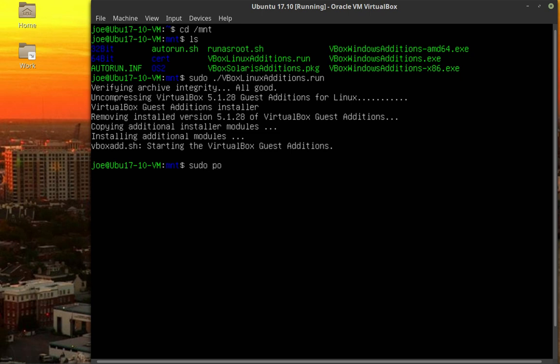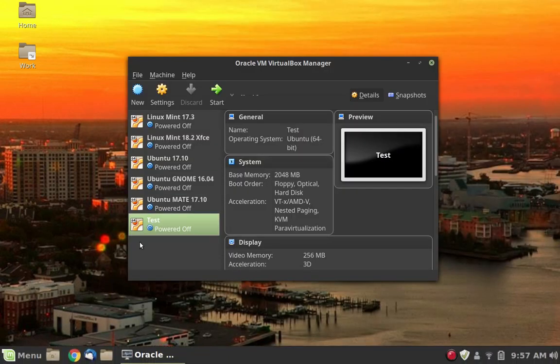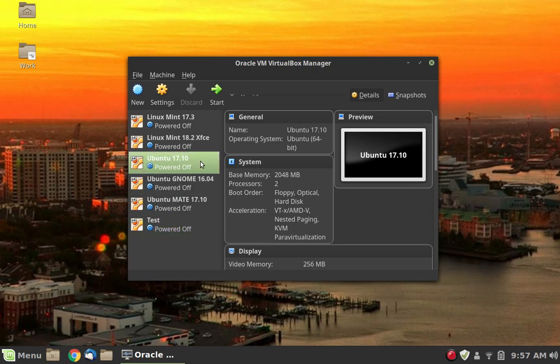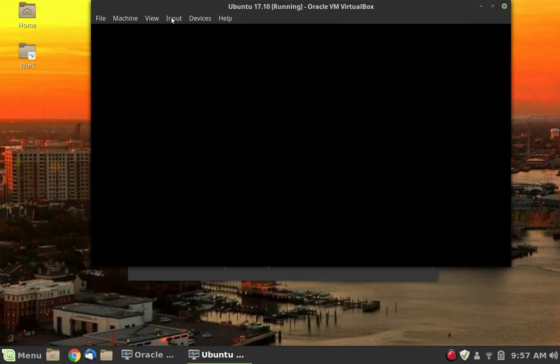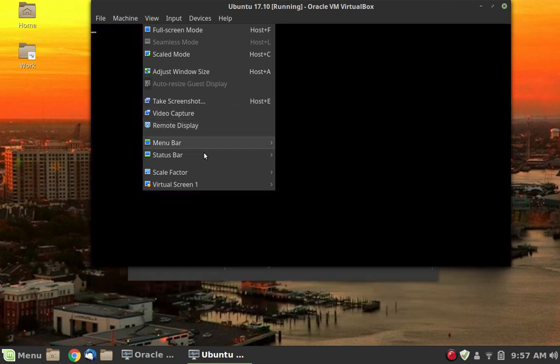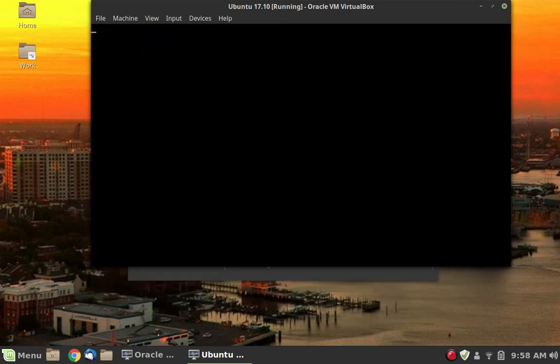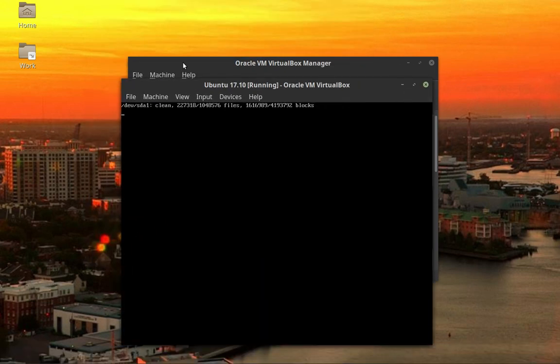So all we've got to do now is go ahead and power this off. We don't have to worry about unmounting the disk or anything like that. That's why we're going to power it off. And then we'll open this back up. While it's doing that, we can put the view back to 100% so it looks normal. It's not so huge. Scale factor 100%. And we'll let this boot up.